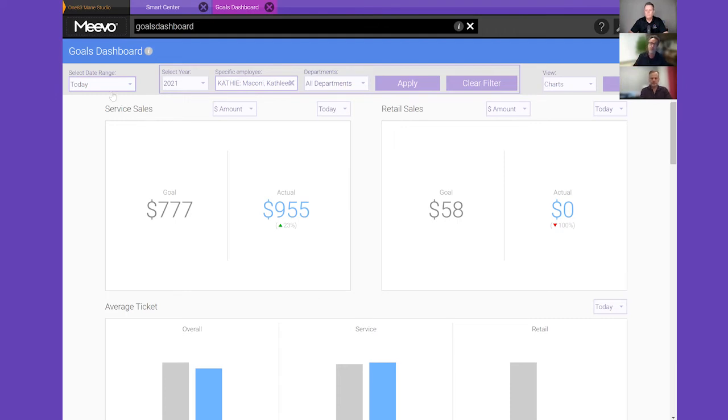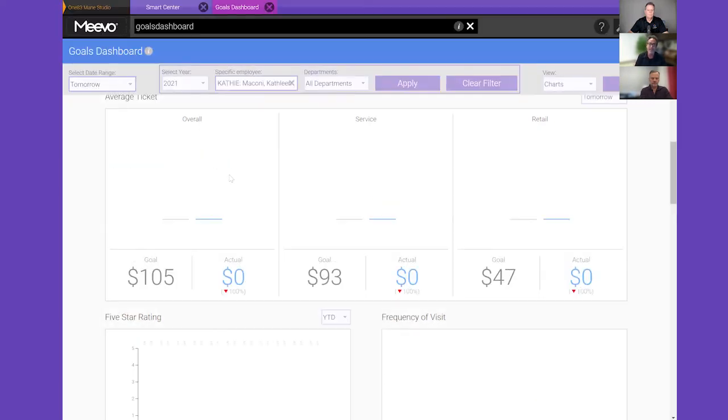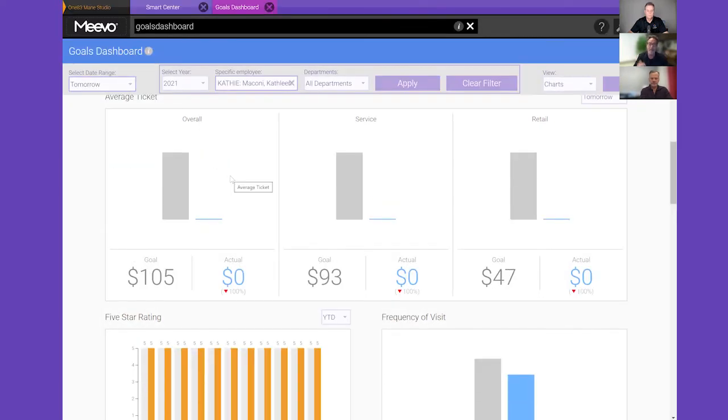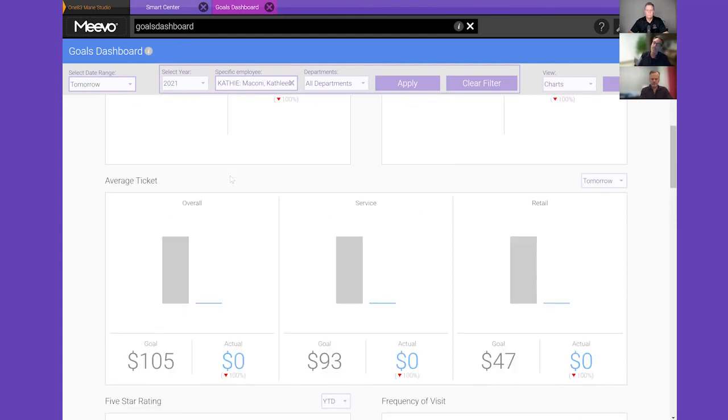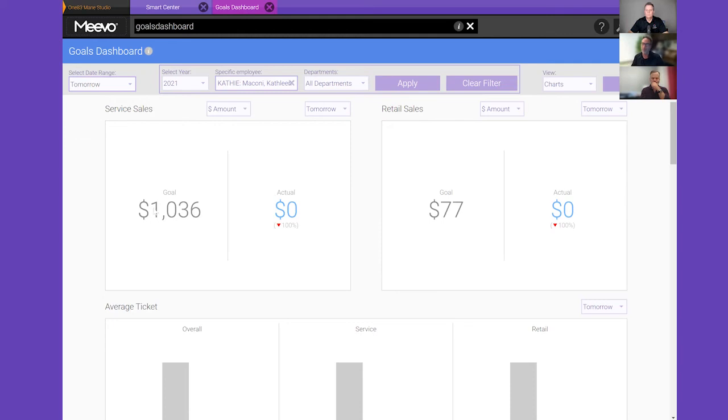They know what the tomorrow goal is. So if you flip that to tomorrow's goal, Kathy can go in on her phone and see what her goal is tomorrow. And remember, I created that smart tile for estimated sales for Kathy for tomorrow. So she knows what her goal is for tomorrow, and she knows what's booked already. So already she's supposed to be thinking, how am I going to reach that $1,000 goal when I only have an $800 book?